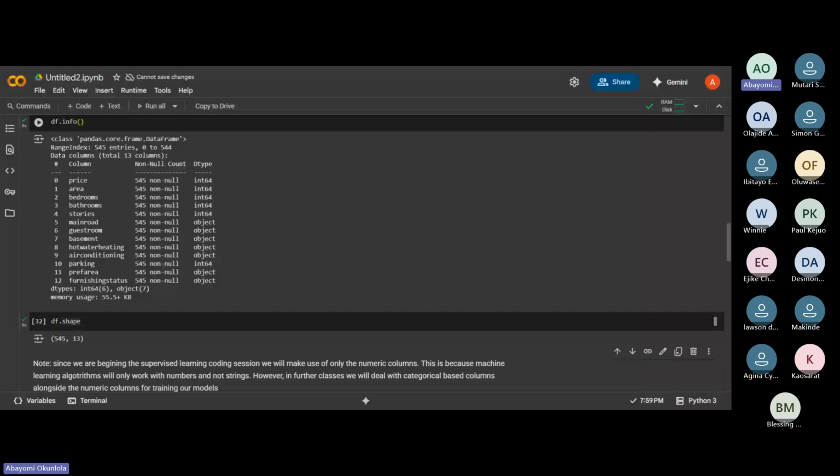And here you can see it says 545 non-null. So that means our data set is actually what? Complete. So we do not need to treat for missing values on this data set. Okay, so at this stage now, we'll be working with the numeric columns only.